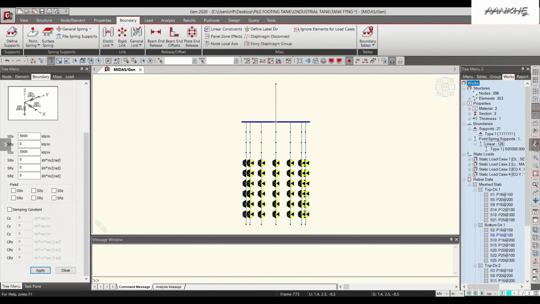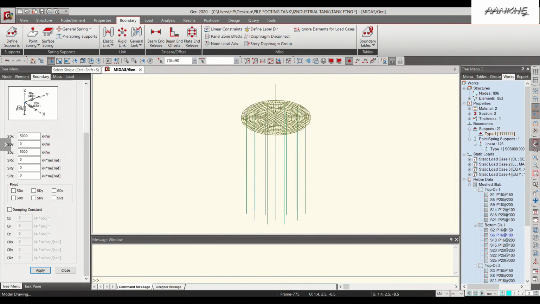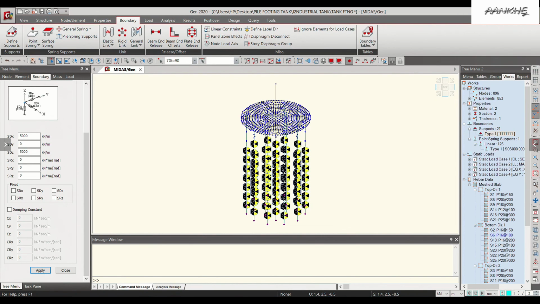Here we can simply activate it, right? So these are the supports, point spring. Here it is highlighted, you can see it is highlighted here. This area, okay. So now point spring is also available.